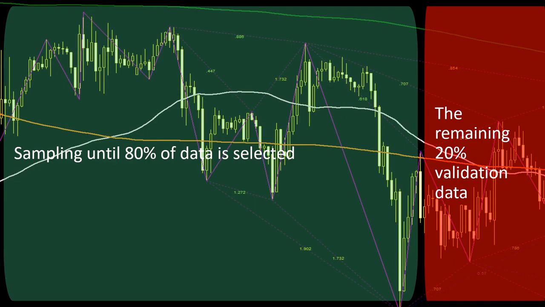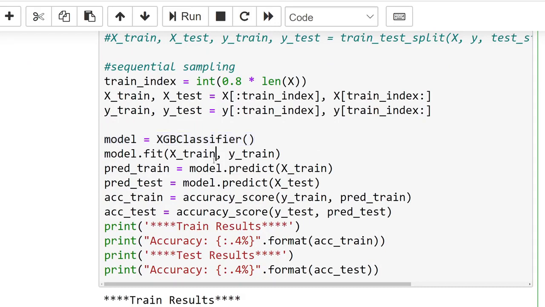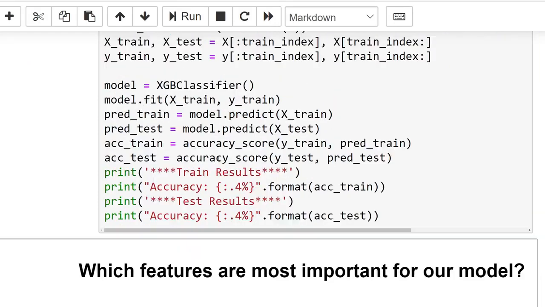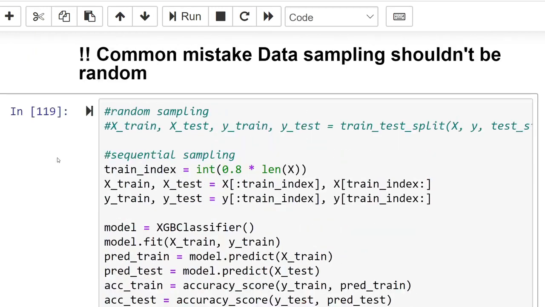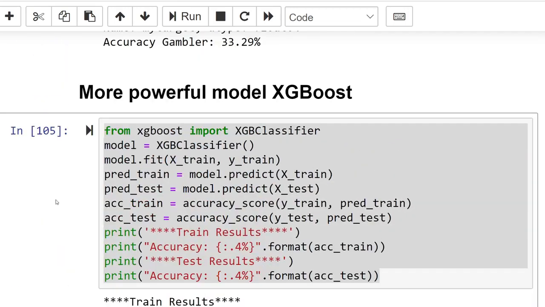And to do this, I will be identifying the index of my data frame that separates my 80% and the remaining 20%. And I'm going to use this index to split my data. And then I'm going to fit my model, my classifier, my XGBoost here. I'm going to run this and let's check the results in this case. And as you can see, we have 34.8% here. It really dropped from the 38.87% that we had previously.